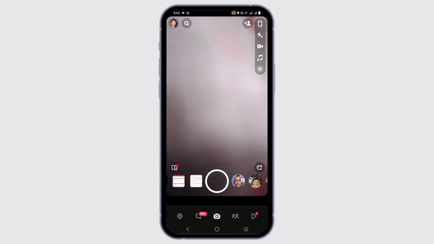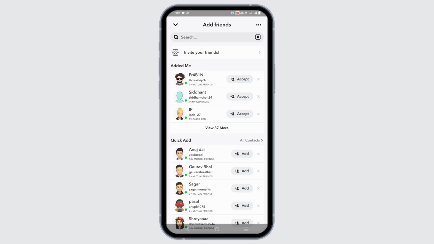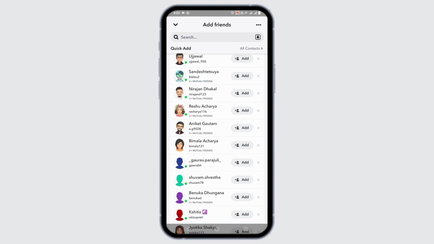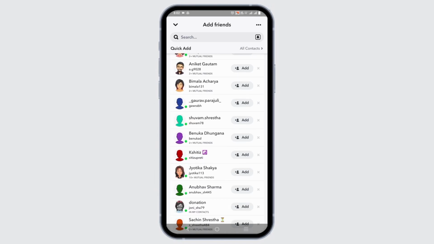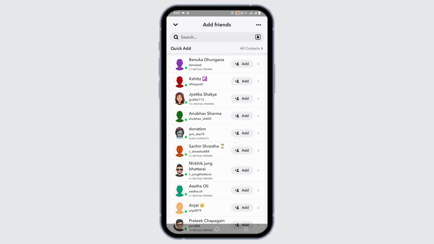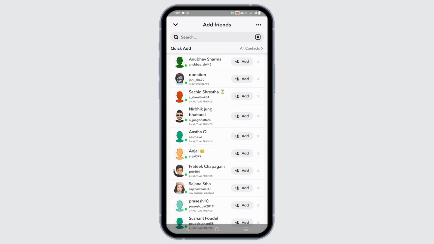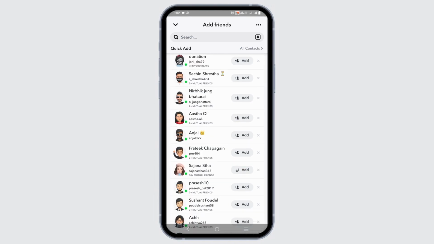The very first option by which you can add friends on Snapchat is via the quick add. For this, tap on this plus icon on the top right, and under the quick add section, you will see different kinds of mutual friends that you have. Just scroll down and find the friend that you want to add, and then to send request, tap on the add button. This will then send a request to the other friend.